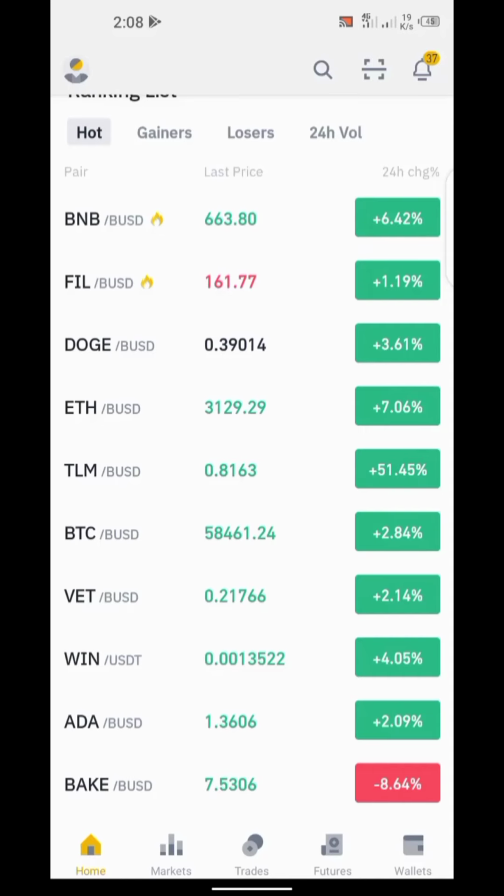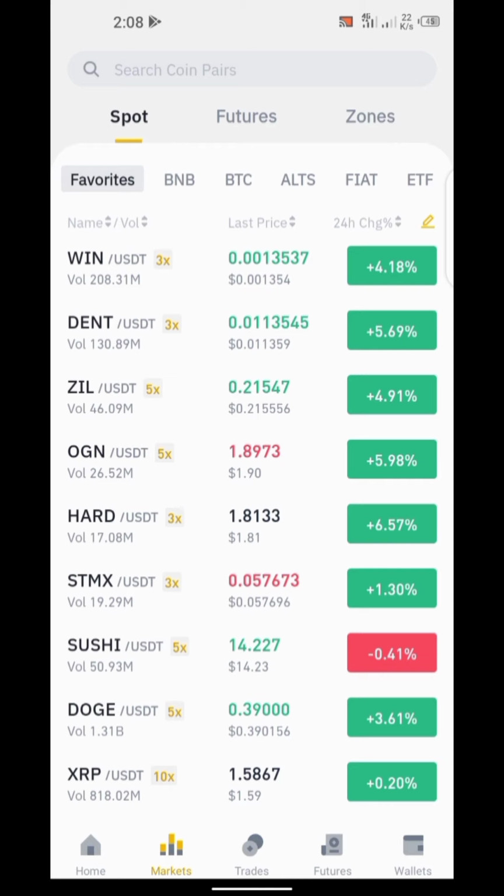Let's get in. The very first thing you are going to do is click on this market. When you click on this market, at the top here you are going to see search coin pairs. This is where you search for the pair of the coin that you want to buy, because assuming you want to buy BTC, it means that you have something else that you want to buy it with, like other crypto coins or your fiat currencies like dollar, euro, naira, etc.